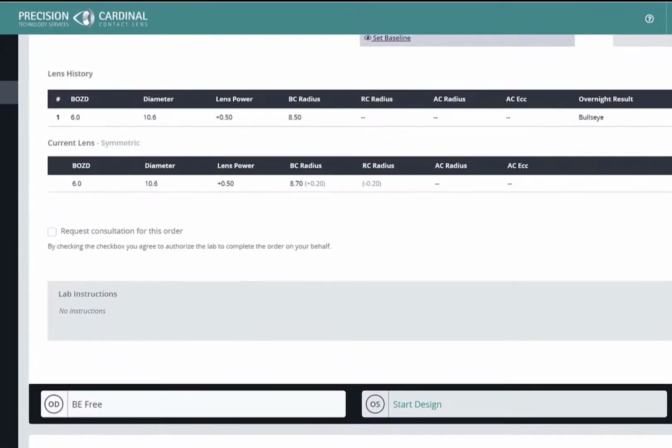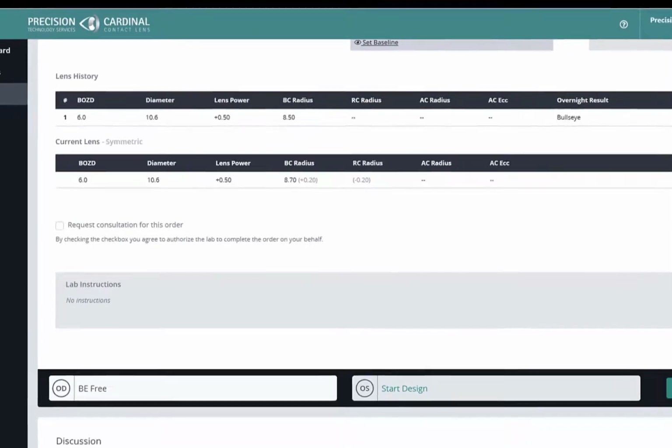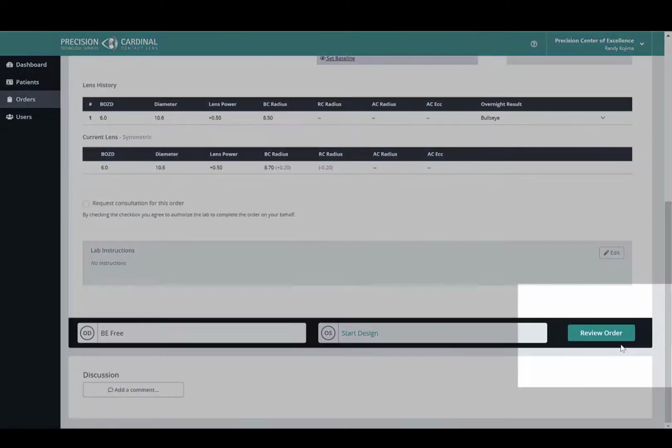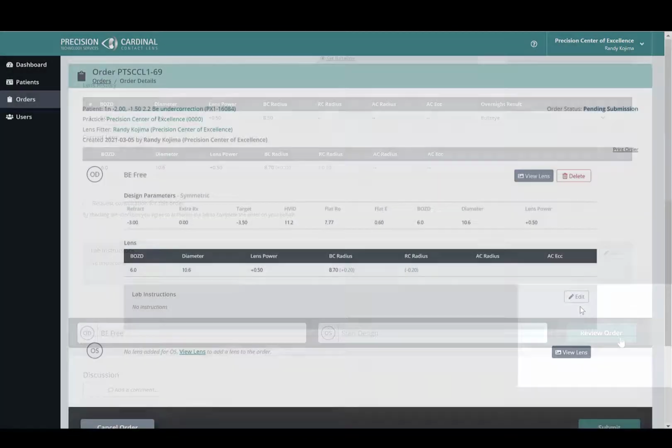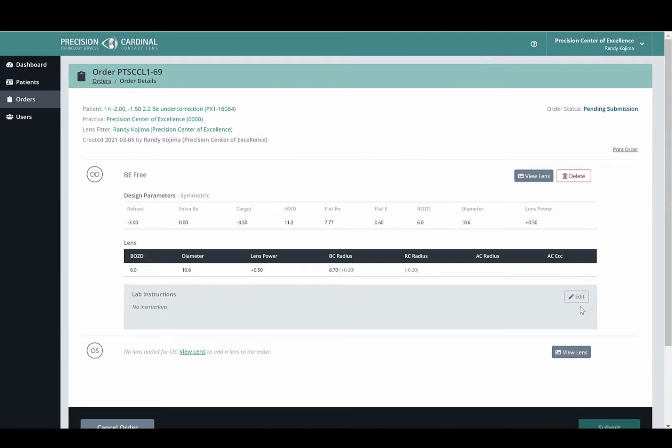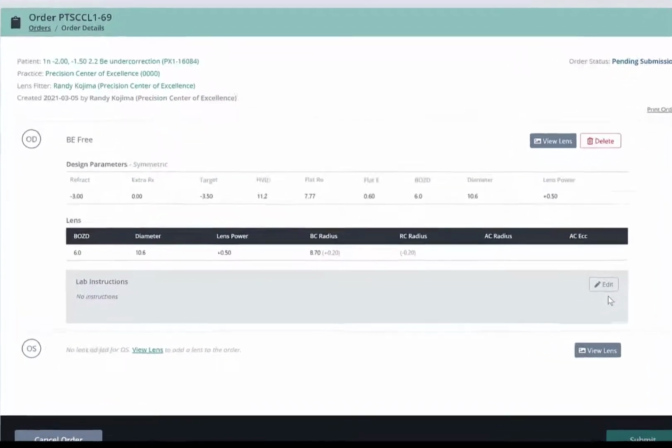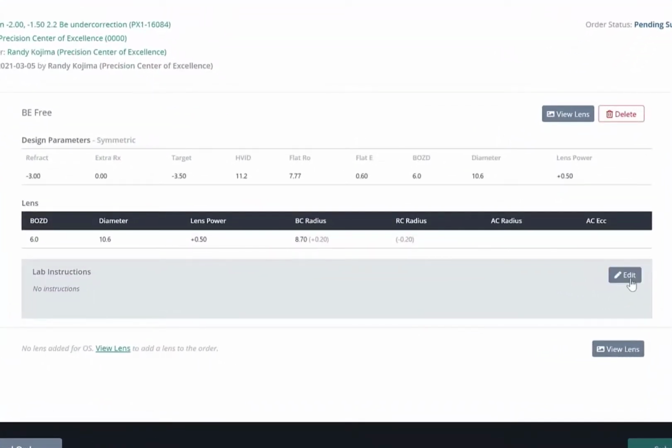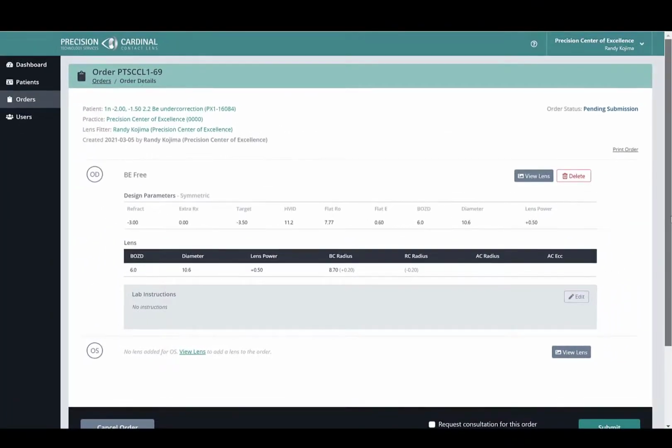In the lens history, we can see our original lens, and just below, the lens modified to create the extra refractive change that we require. Let's select Review Order to process the right eye. Before processing, if we want to add any lab instructions, we can click Edit. Otherwise, if we're ready to order, let's scroll down and process.